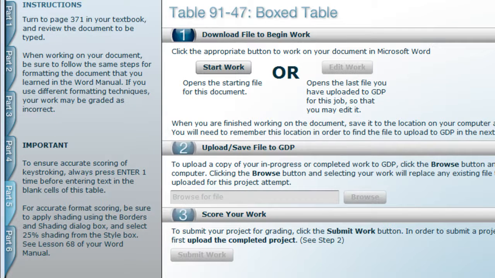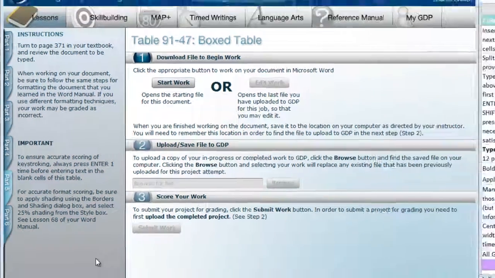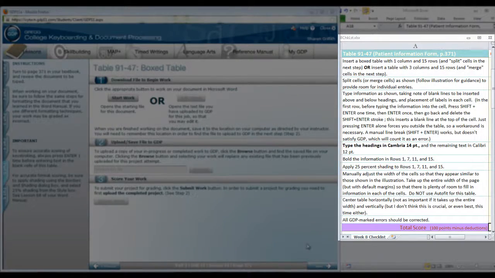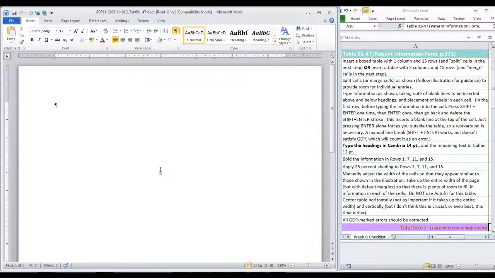For this table, turn to page 371 in your textbook and review the instructions there for typing this table. They are summarized over here on the right in our checklist. You will notice that the instructions say to insert a table with 1 column and 15 rows. But you can choose to do it in a different way. You can use 15 rows and 3 columns and then merge cells. So you need to choose whether you want to merge cells or split cells in this assignment.